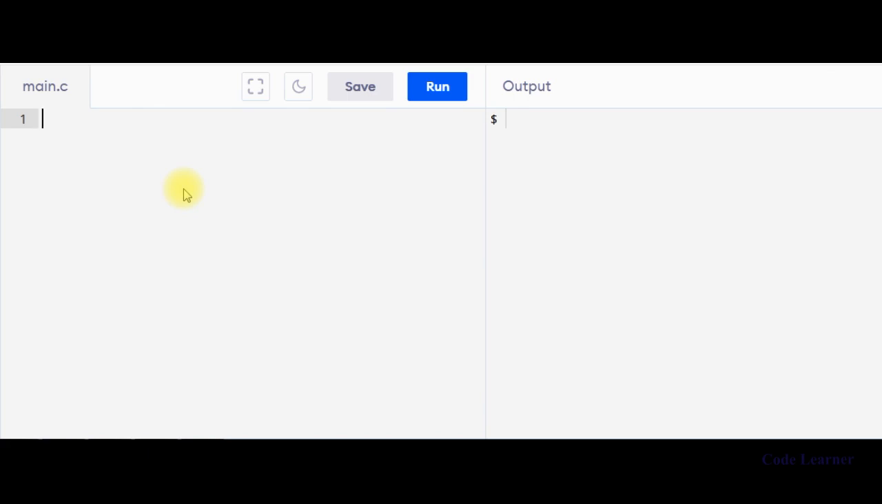Here I am using the online C compiler. So let us type the program. #include <stdio.h>. This is the preprocessor directive line. That means here we are using the header file stdio.h because our program is to print a message on the screen. So we need to use the printf statement. In order to use the printf statement, we have to include the header file stdio.h.